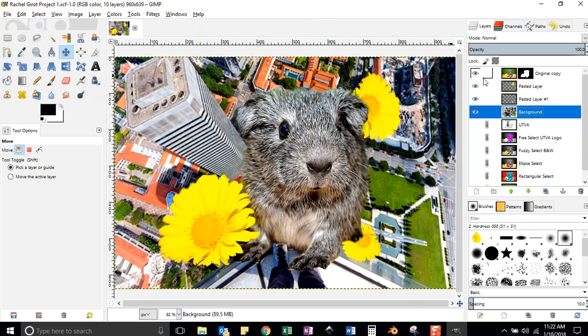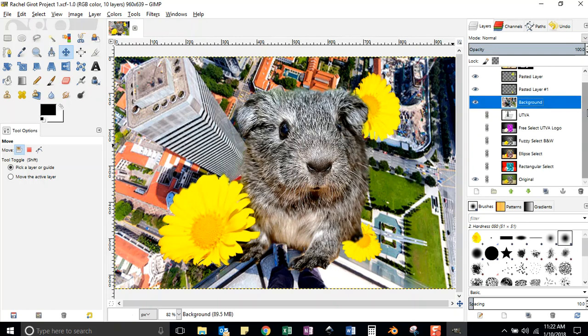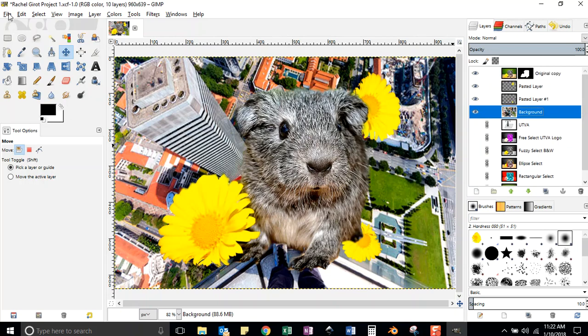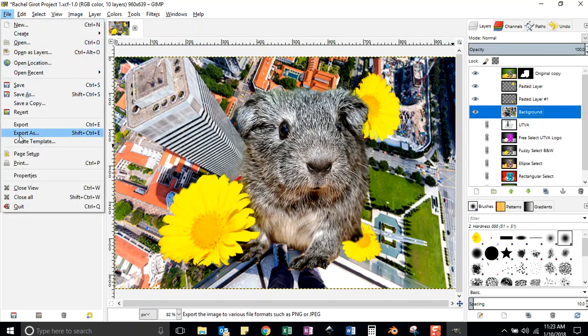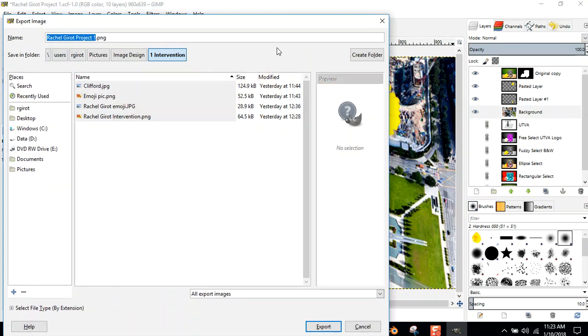What I'm gonna have you do is I'm gonna have you just have these layers visible. So all you can see is this. And I want everything else locked and hidden, okay? And I'm gonna have you go File, Export As, okay? And you're going to make sure it has your first and last name already. And make sure it's in your image design folder.